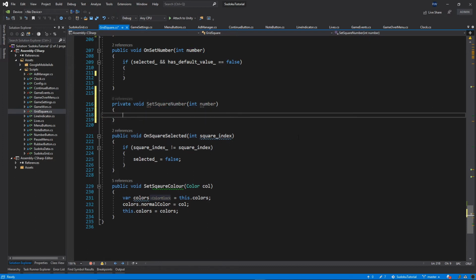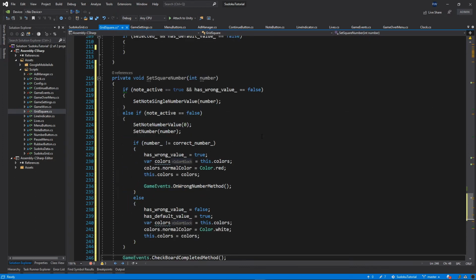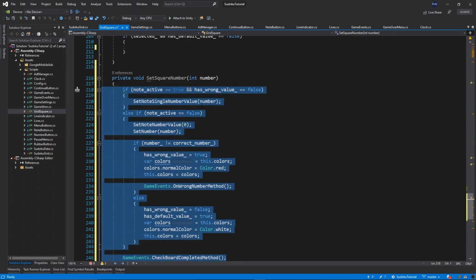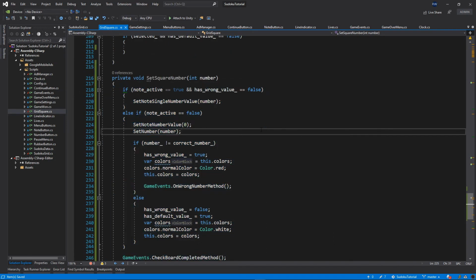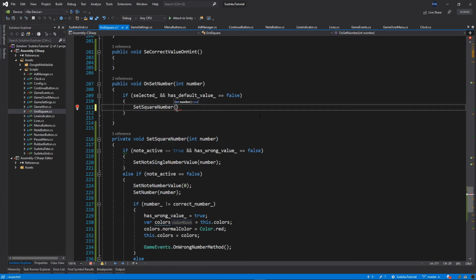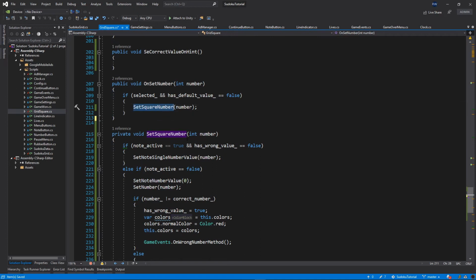Okay, and I will just paste everything inside this function. So nothing really changed. I just took the body out of this if statement and put it into a separate function. And now we can get this function to be called from our onSetNumber. So I will copy this name, paste it here, and then we want to pass our number. So in terms of behavior, nothing has changed. Everything is exactly the same. We just split the logic up.